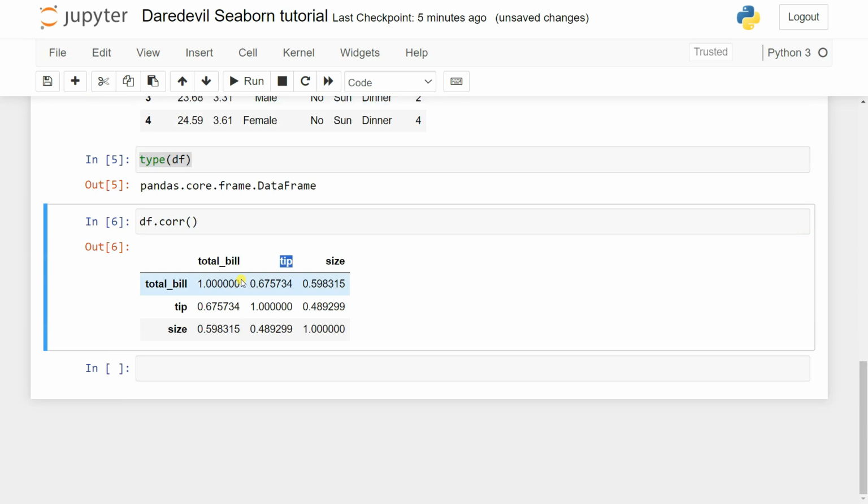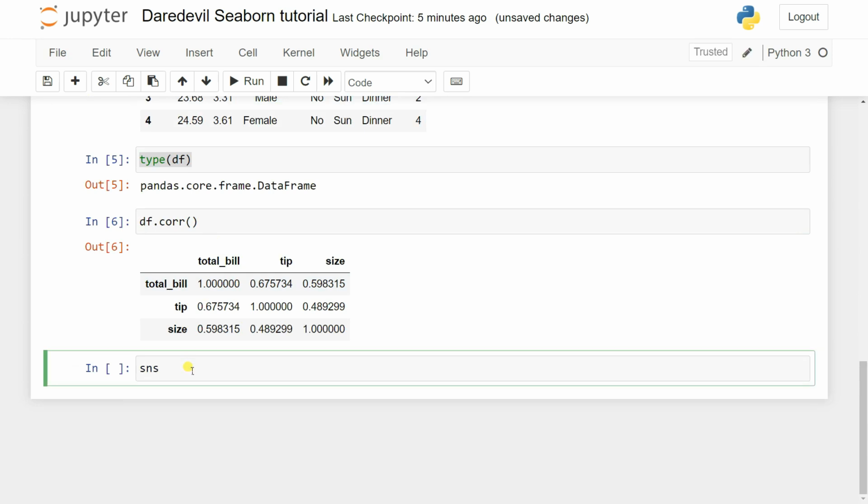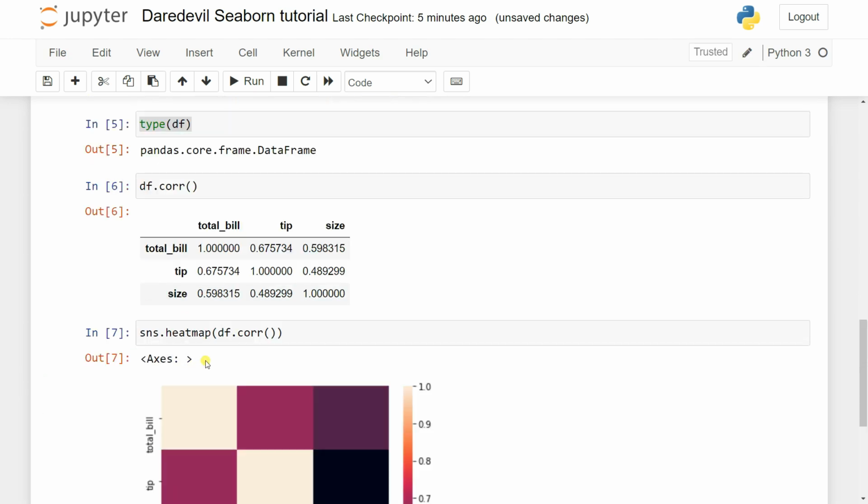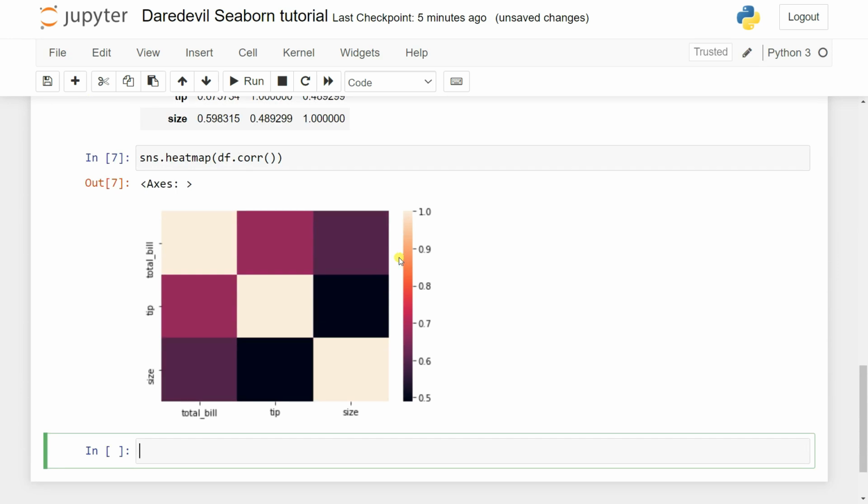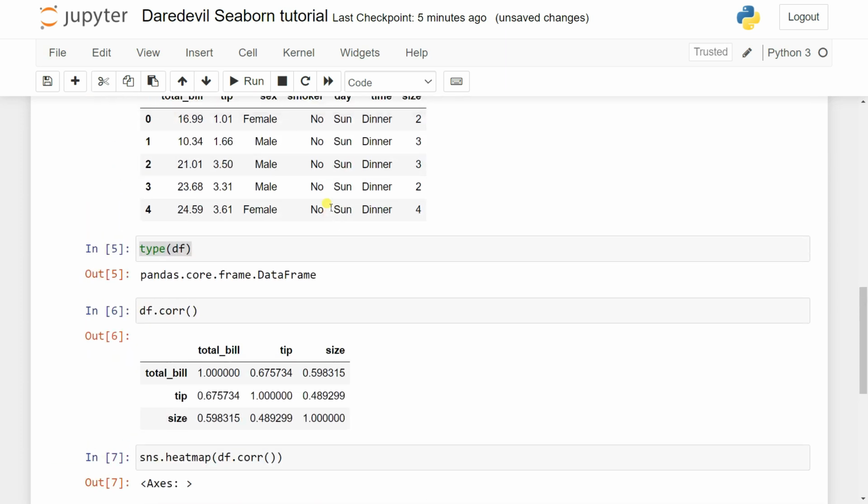Now you can see this is one simple matrix. We can also visualize this matrix in a heat map. For that I need to use sns.heatmap and pass my df.corr(). Then you can see my correlation matrix is showing up, with some colors, and based on that you can check the correlation matrix of your data.